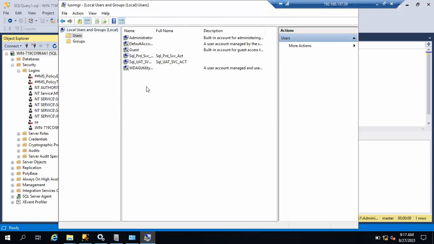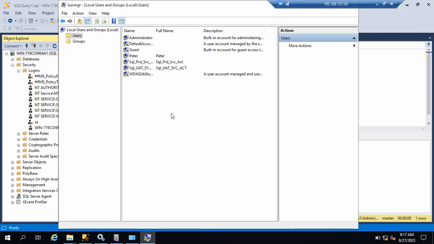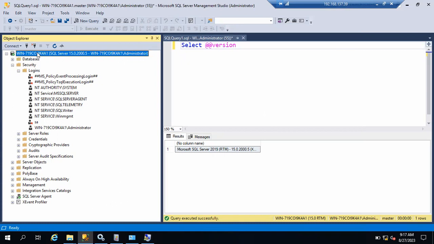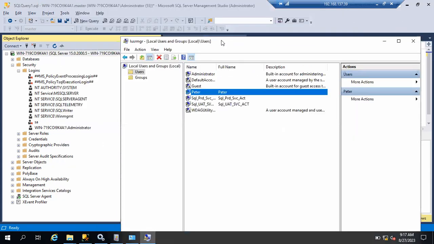Here, I just created Peter. Right click, new user, Peter. Tab, password I'll give 123. I'm going to uncheck these two, and check these two. So create, I just created a user, close it. So now Peter is there in this list. That doesn't mean Peter can connect to the SQL server. If he wants to connect to SQL server, apart from this list, which list should he be part of? Tell me, guys.